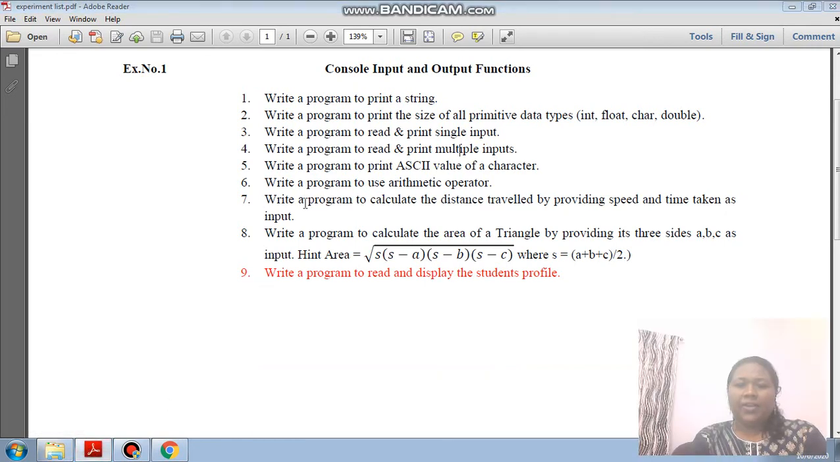Let me explain the eighth program: how to write a program to calculate the area of a triangle by providing its three sides a, b, c as input. The hint is also given to find the area. It is equal to the square root of s into (s minus a), (s minus b) into (s minus c). And how to calculate the value of s is also given here.